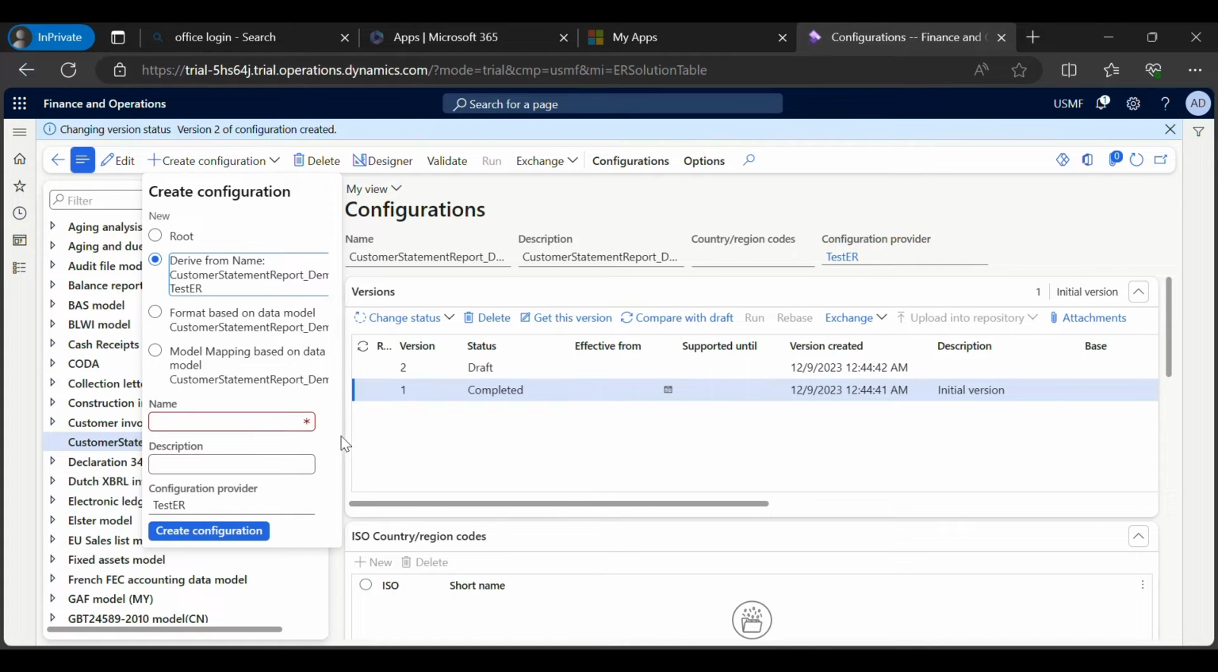Okay, so what I have to do now, I will create the format lastly, but before moving to the format, I will create the mapping based on the data model which I have created, customer statement report demo. So I have to name it, let's say, customer data mapping. I will copy the name and put it in the description.